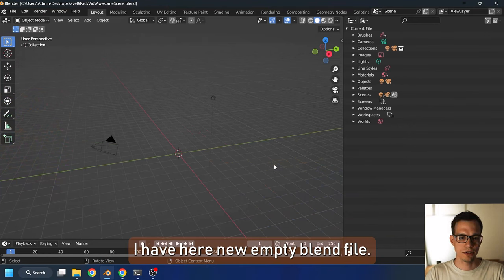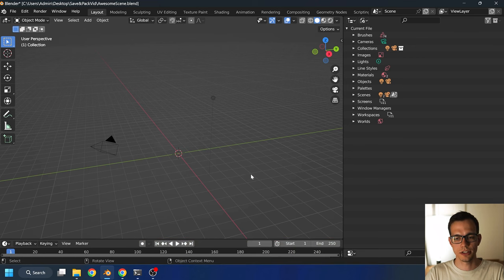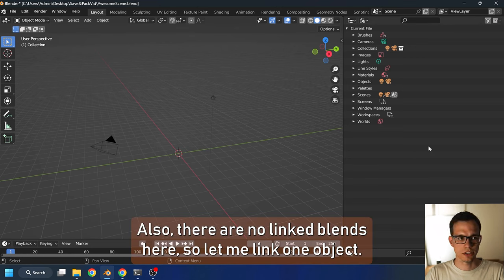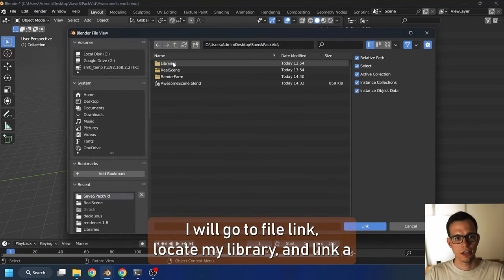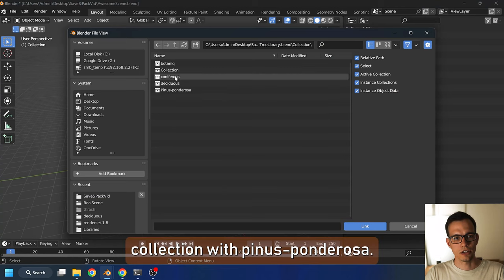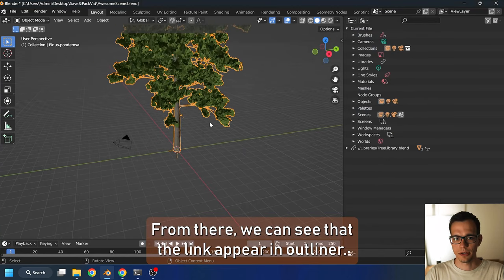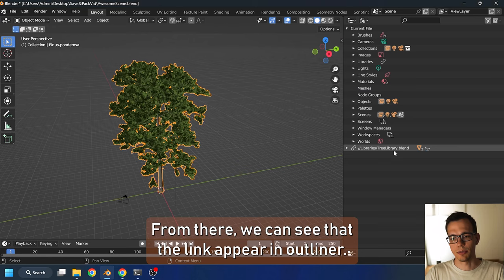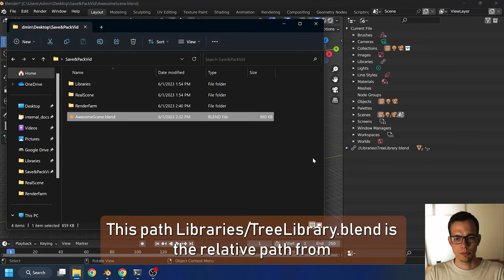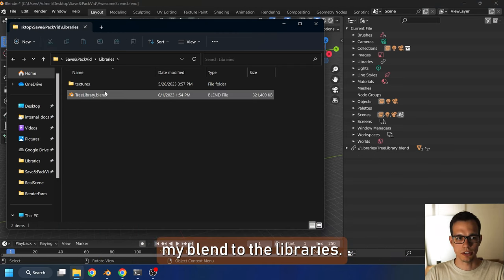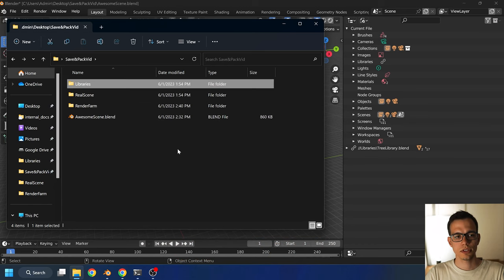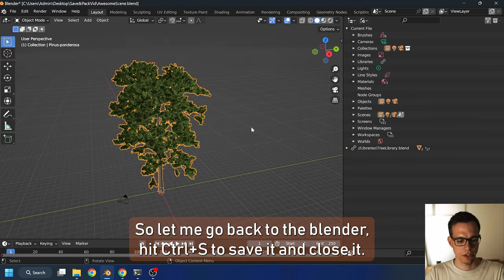I have here a new empty blend file, even the default cube is missing. Also, there are no linked blends here. So let me link one object. I will go to File, Link, locate my library, and link a collection with Pinus ponderosa 3 from there. We can see that the link appears in the Outliner. This path, library/3library.blend, is the relative path from my blend to the libraries. You can see it here. So let me go back to Blender, hit Ctrl S to save it and close it.